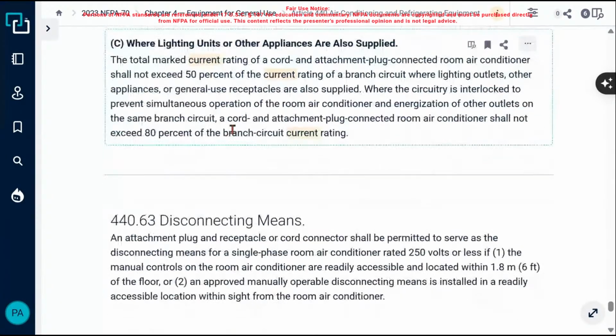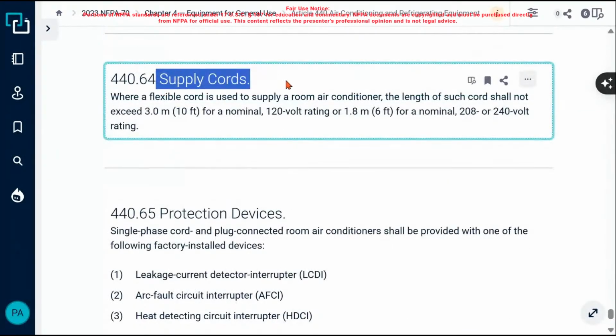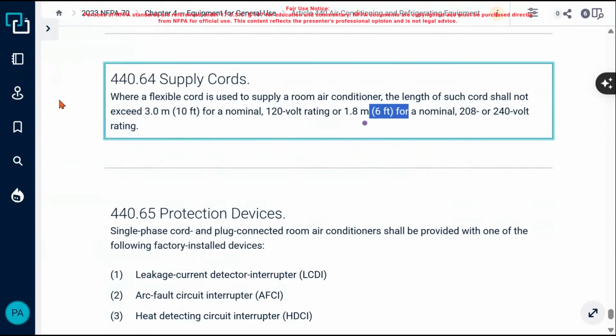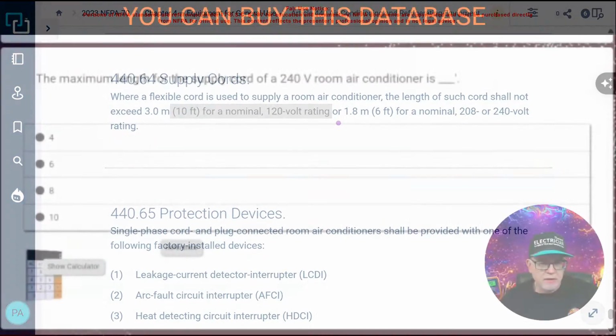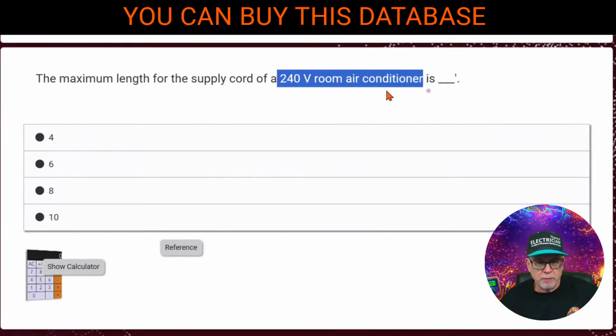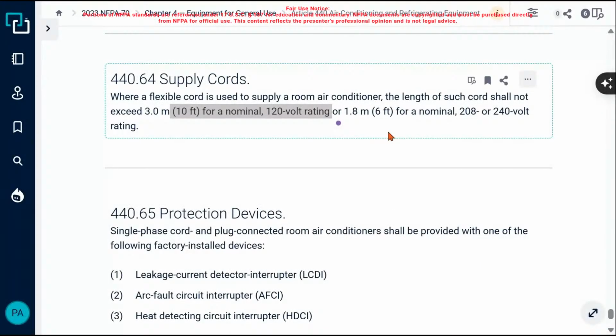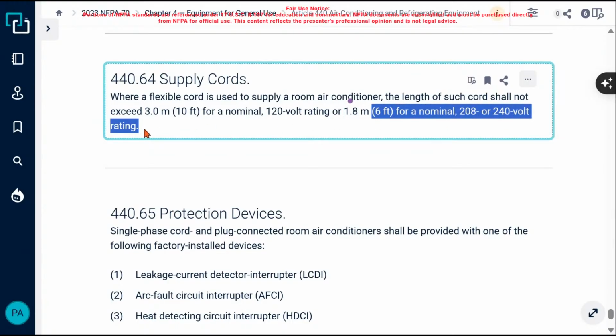Okay, nothing here, nothing here. We're not talking about disconnecting means. Boom, supply cord. Immediately I see a 10 and a 6. Be careful because the 10-foot one only applies to 120 volt rated. And remember, in our question, the question was a 240 volt room air conditioner, right? Important to remember that. So we go back here. So it says, or 6 feet for a nominal 208 or 240 volt rating. Okay.